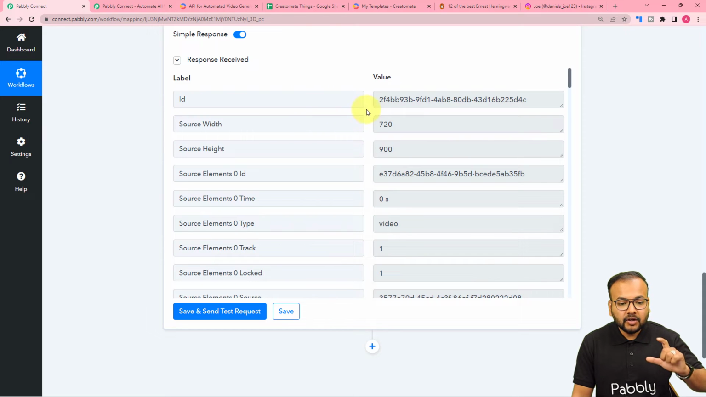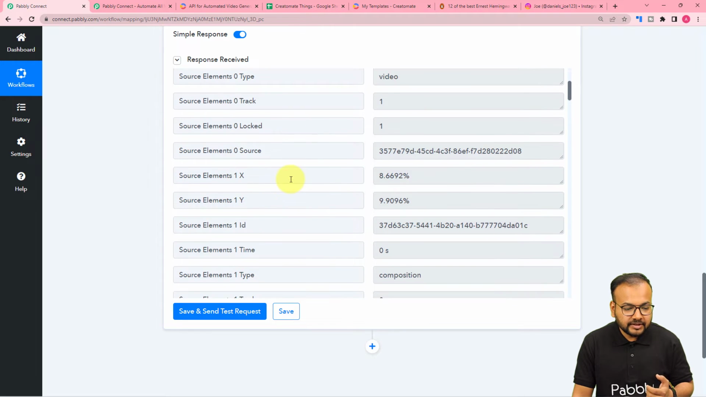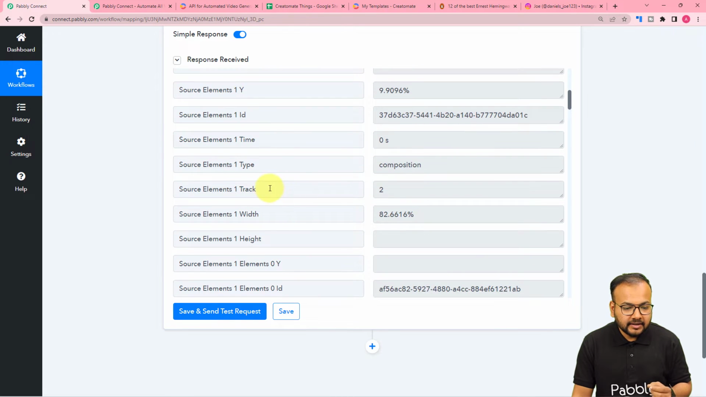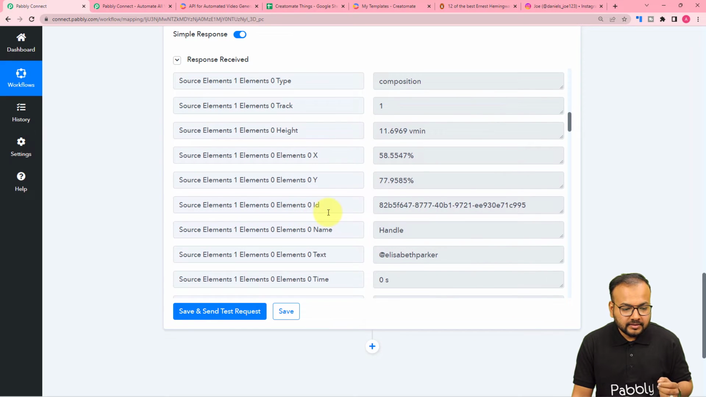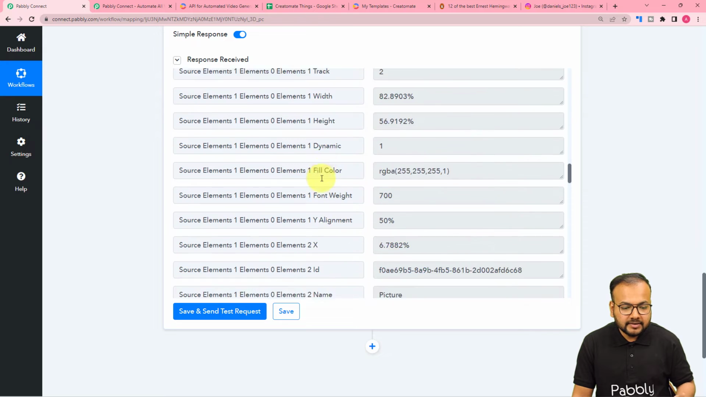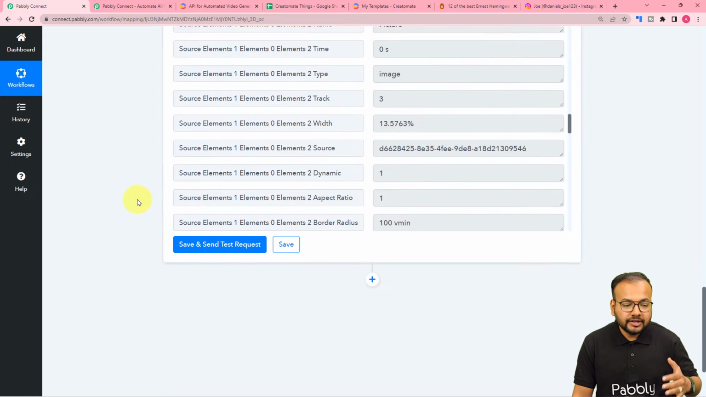It is showing the ID of the video itself, and here you can see we got the IDs of the elements. Here you can see different kinds of IDs: source ID, then elements 1 ID, then element 0 ID. So different kinds of IDs and technical details got captured here. Now we are going to use this data in the next step. So what is our next step?